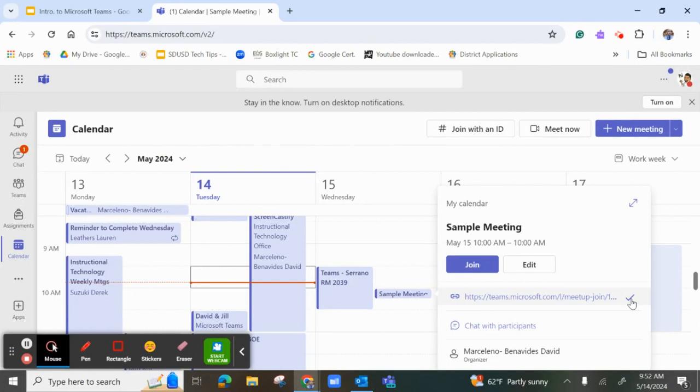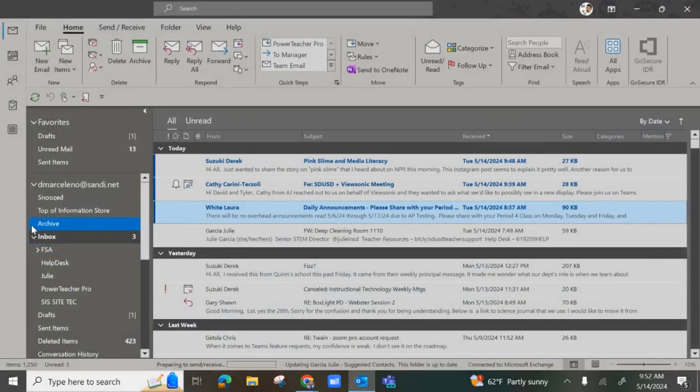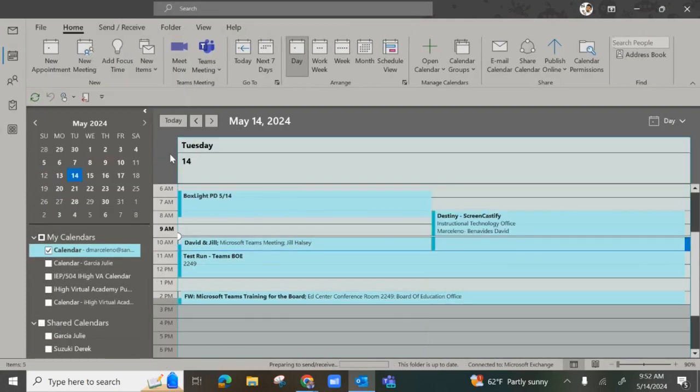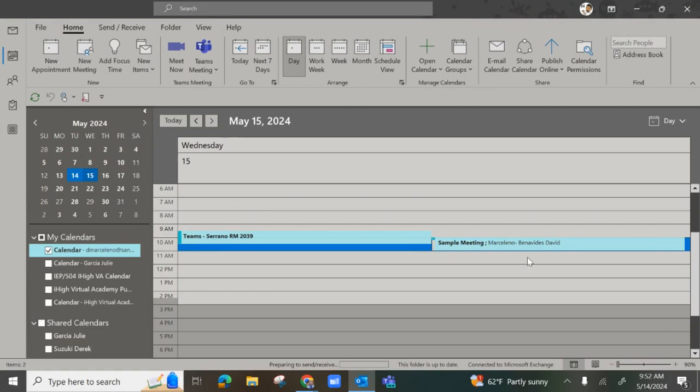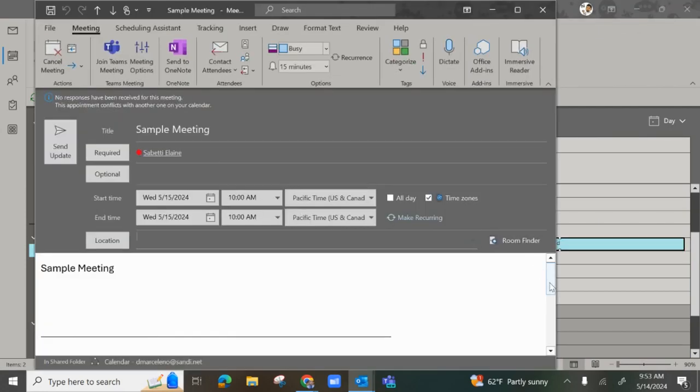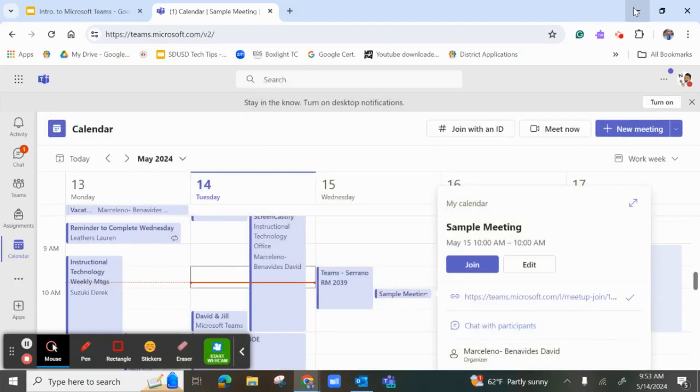In addition to having your meeting in your Teams calendar, your Outlook calendar also synchronizes and will display your meeting as scheduled. There's our sample meeting on Microsoft Outlook. So you can start it from either calendar, your Outlook or your Teams calendar.